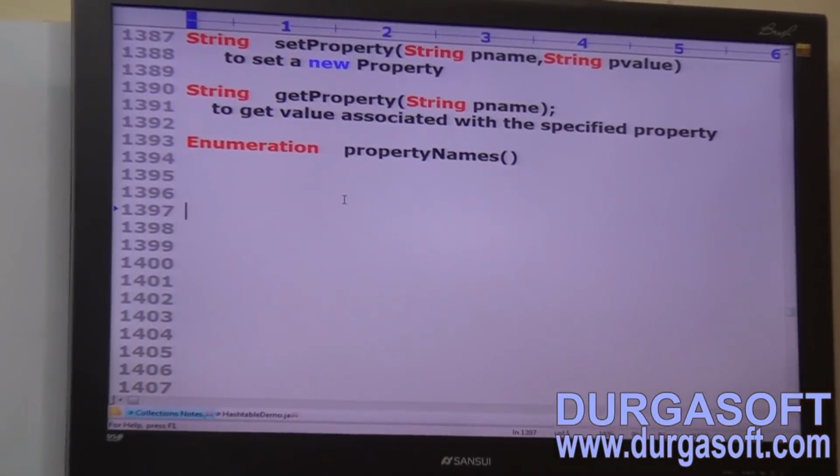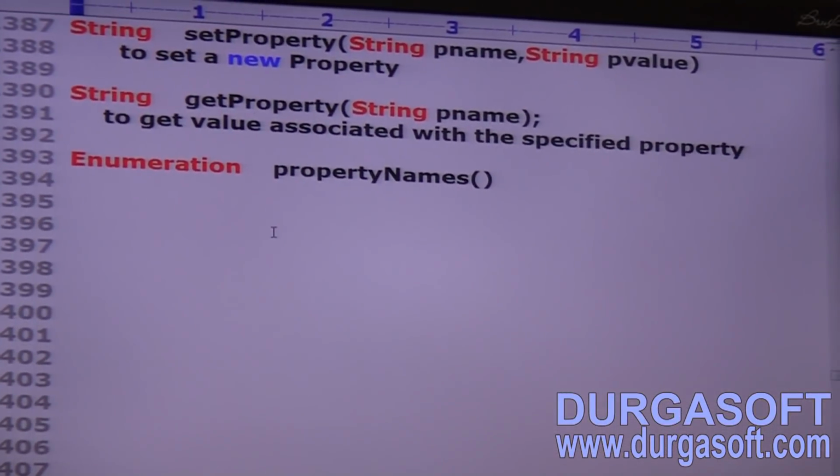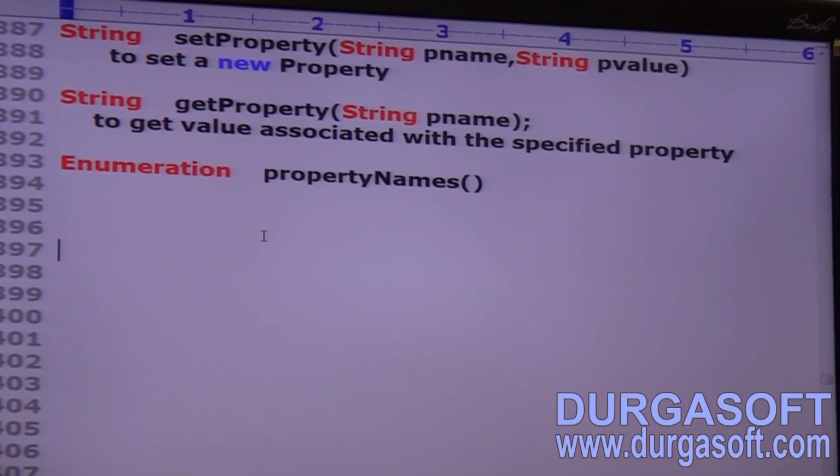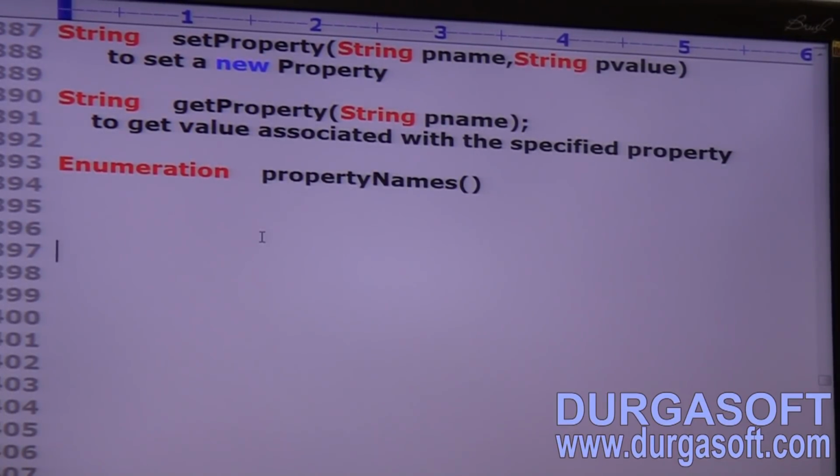String setProperty of String propertyName, String propertyValue. To set a new property.